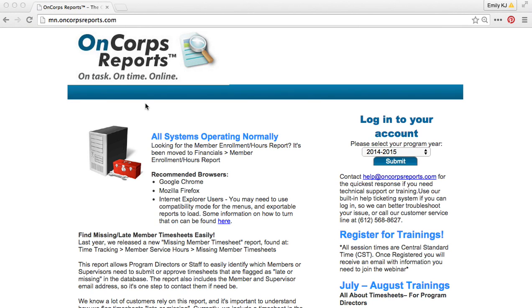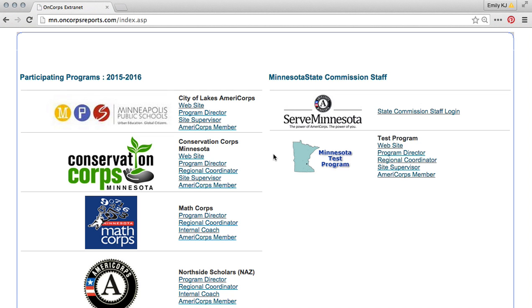The first step to logging in to the OnCorps report system is to go to mn.oncorreports.com. Now it's going to be important that you always go to this website to log in. So it's important not to bookmark any other websites or go anywhere else to log into OnCorps reports. Once there, you're going to select your appropriate program year. Currently this is defaulting to 14-15, but soon it will be switching over to 15-16. And then, once you've done that, you're going to select Submit.